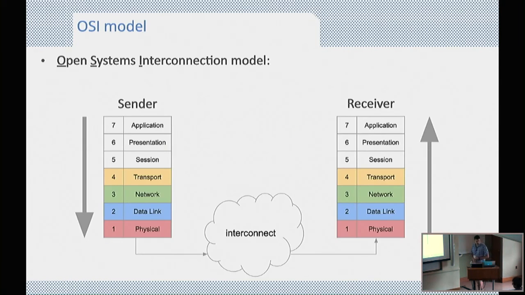Okay, I want to talk a little bit about the Open Systems Interconnect model, which is kind of central to the way Ethernet works. And the idea here is that there's sort of an onion layer approach to sending data around these things. Imagine you've got a sender and a receiver. You want to get some piece of information from that device to this device through some interconnect.